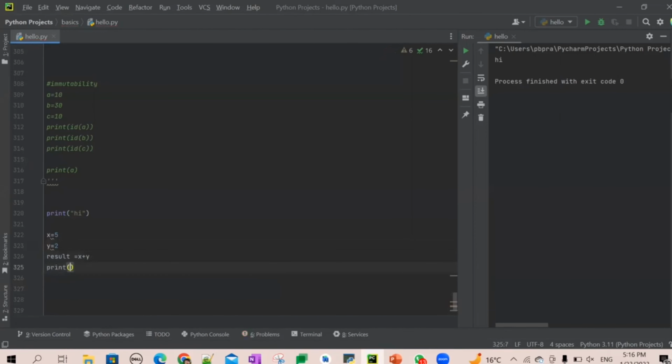Print result. Now if you run this, you see 7, and the 7 came from here. If I'm removing that, let's run it once more. See, the answer is 7.